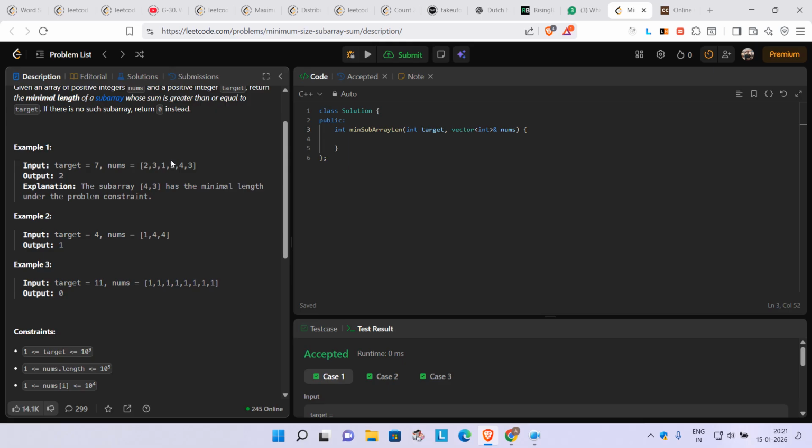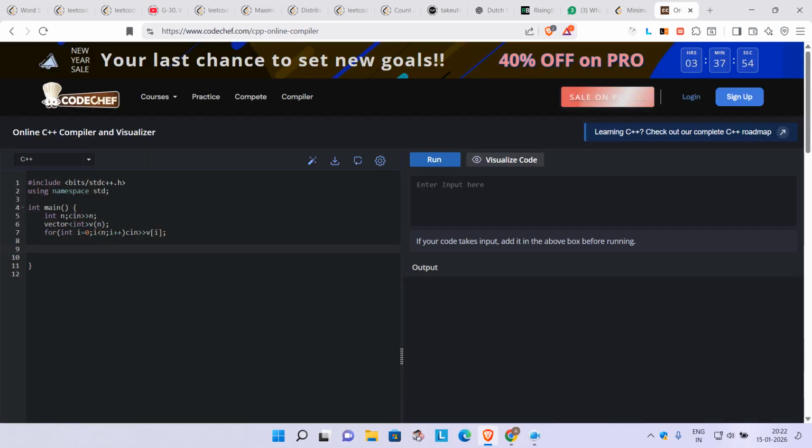We expand it, and when its sum is greater than or equal to target, we try to shrink it until it falls out of that category. If it fails the condition, we expand it. So it's a typical, simple sliding window question.